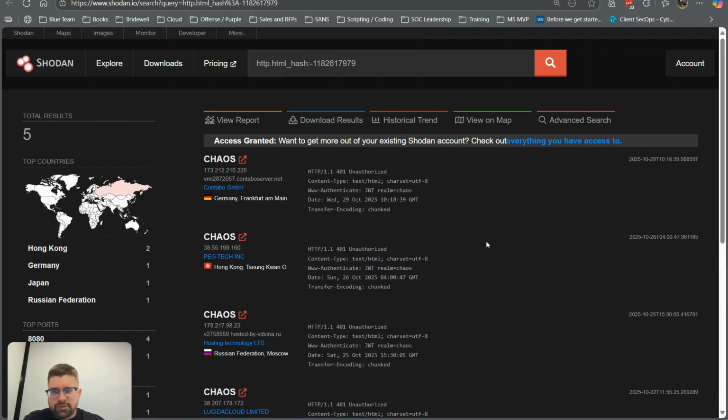And as I mentioned in the Dexway rat example, we might want to use that www-authenticate JWT realm chaos in combination with the title, in combination with the author value for the pages that were popping up with the GitHub page in there. So yeah, a relatively easy one to track, and hopefully that helps give a more practical example.